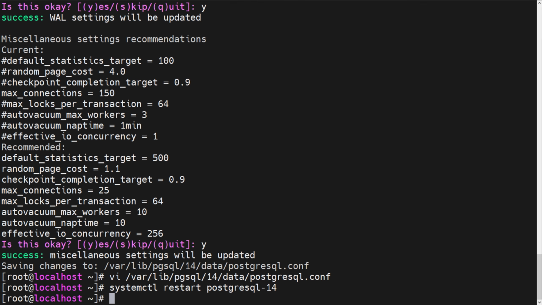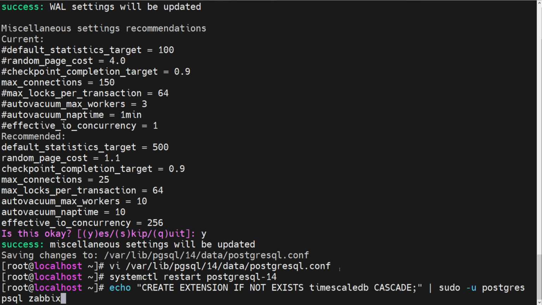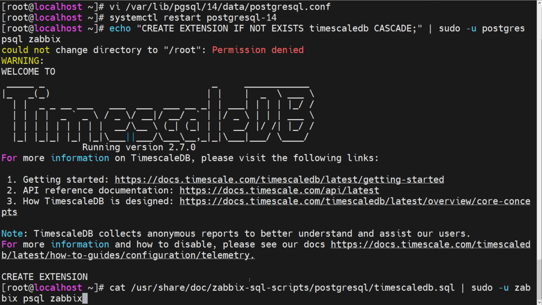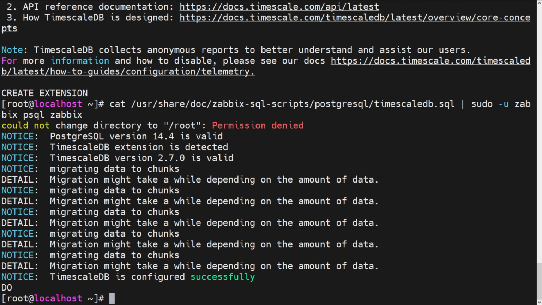Now what we have to do is a couple of simple steps. First, we need to apply the TimescaleDB extension on the Zabbix database. You can find the command in our documentation. So, CREATE EXTENSION timescaledb on zabbix. And we can see that the extension has been applied. And then we have to do some initial configuration for Timescale by running a timescaledb.sql script. Once again, it's located in the Zabbix SQL scripts directory under /usr/share/doc, postgres, timescaledb, and we will use our Zabbix user and apply it on our Zabbix database. And it has been applied successfully.